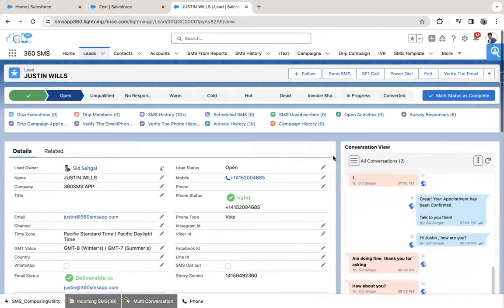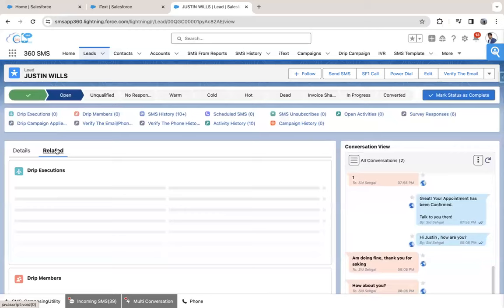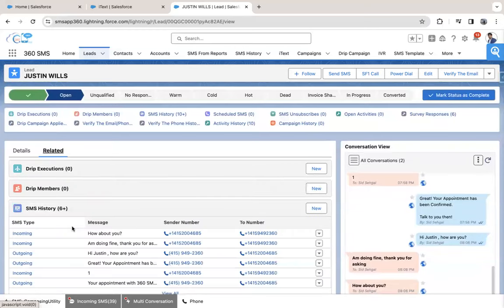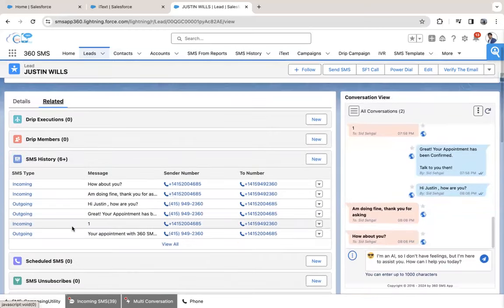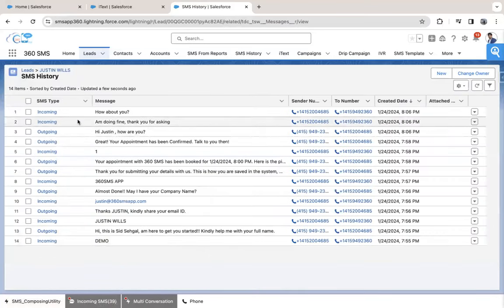Apart from this, we have a related list, which is called the SMS history. And the SMS history also keeps track of all your incoming and outgoing messages. It just gives you more details like the type of the message, the content of the message, what number it was sent from, to what number, and then you have a date and time stamp as well.